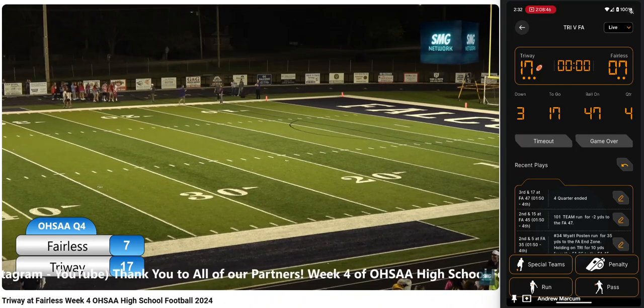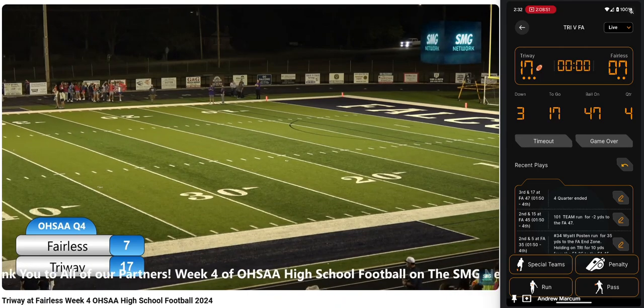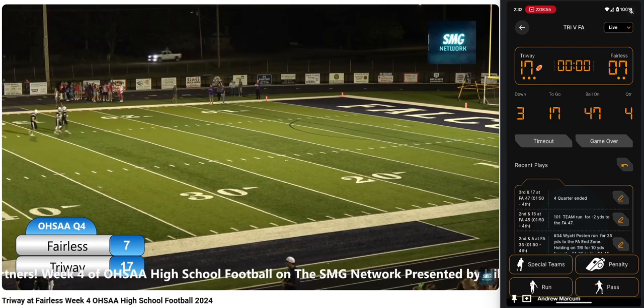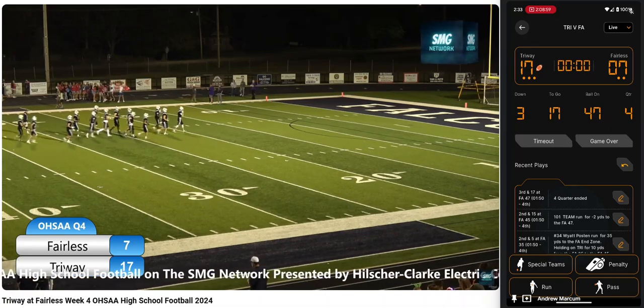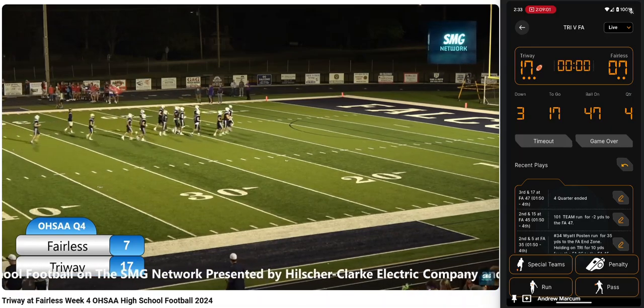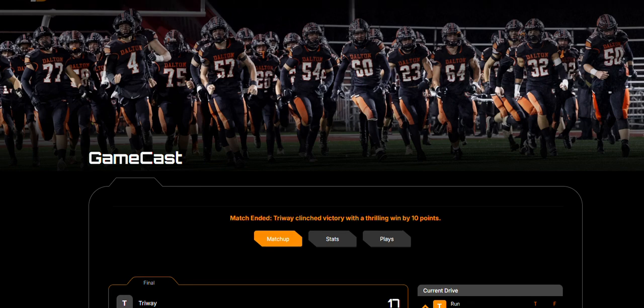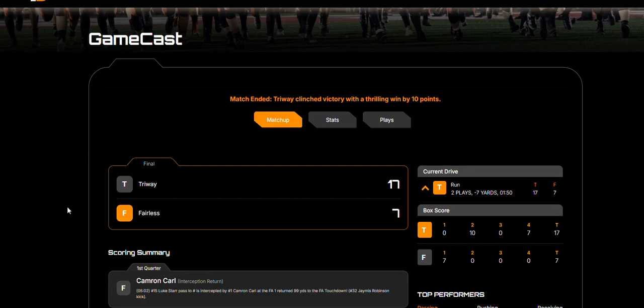And within the next 40 seconds, like I said earlier, as long as you have internet, it'll be syncing throughout the entire game. It's syncing to the Gamecast. All that data will be available in real time to fans, to media, and to coaches. So what I'm going to do real quick is change my screen over to the Gamecast, and we'll refresh this screen and see if it's ready to go yet. And the game has finalized in the Gamecast, so you are good to go.